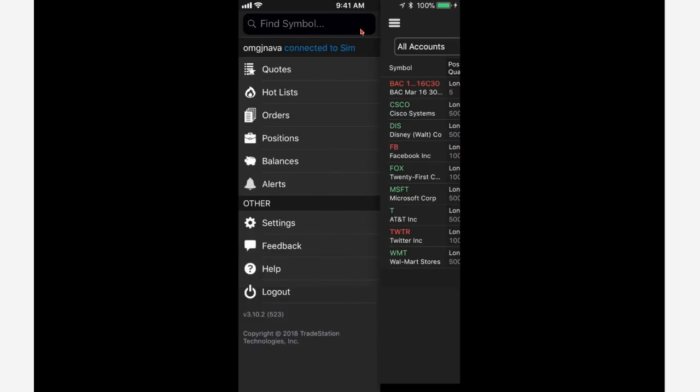From the main menu, you also have access to alerts. Alerts is great. Let me talk a little bit about alerts, because the alerts that you set up in your mobile device are going to be server-based. So any alert that you set up in this window is going to be active on our side, and you don't have to have TradeStation open to get the notification.